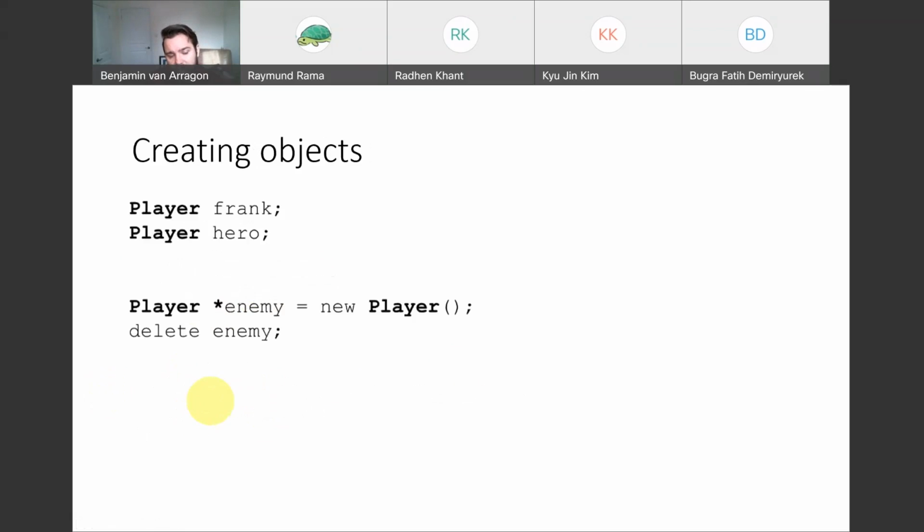Now, to create an object of that player class, we just use the keyword of whatever we called our class, so capital P Player, and then we give the object a name. So, Frank is a Player, and we could also make Hero a Player. And we can also make a pointer to a player object and use the new keyword that we talked about last week and create a player object on the heap, right? So instead of creating it on the stack, it actually would create it in memory on the heap, and we can dynamically allocate memory from our machine to create an object. But you remember, you have to use that delete keyword or else you have a memory leak afterwards.